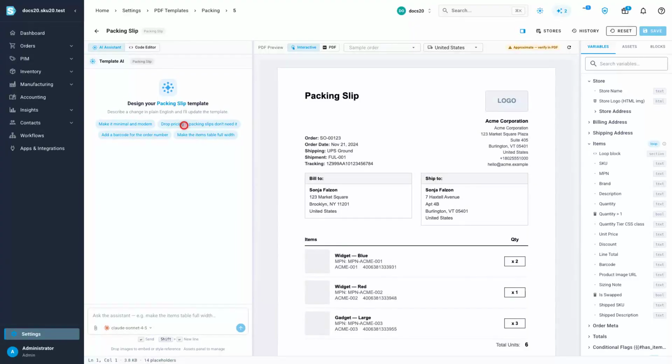Be specific about what you want and where it goes. Asking for a bold packing slip heading above the items table gives the assistant something it can place, where asking it to make the template look nicer leaves it guessing.